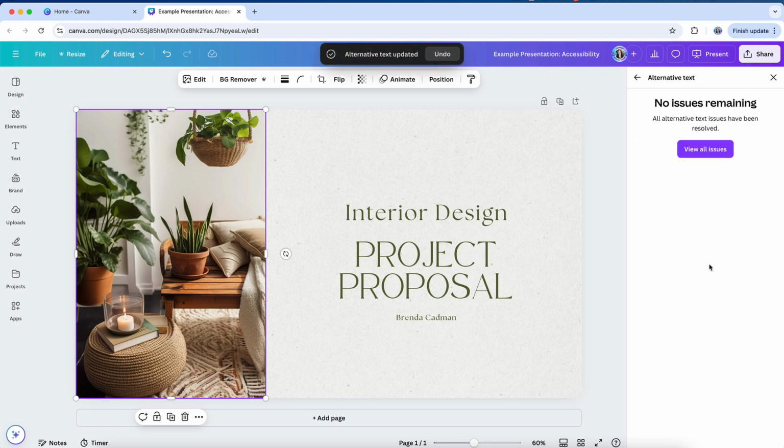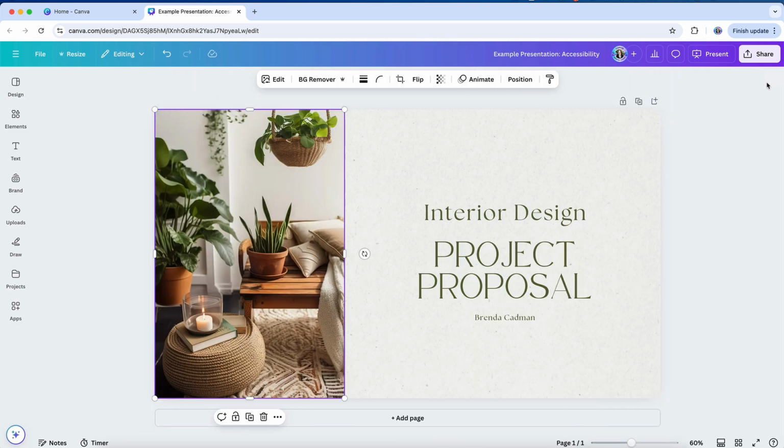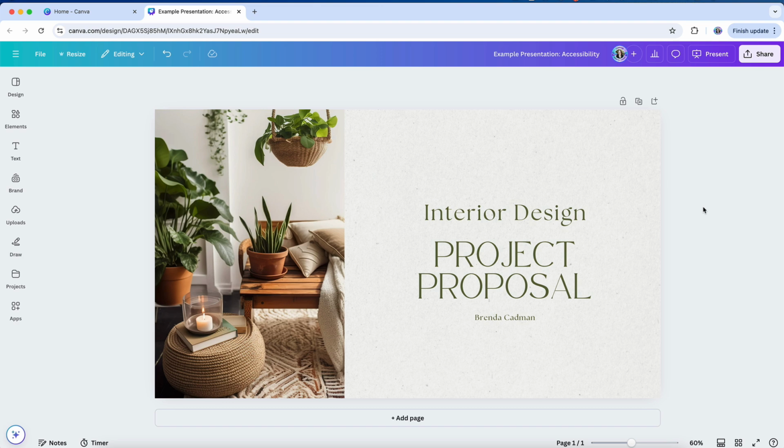Canva's design accessibility tool provides a simple but powerful way to create designs that are readable, usable, and inclusive. By following the tool's guidance on typography, color contrast, and alternative text, you're making thoughtful adjustments that ensure your content reaches a broader audience. Next time you're finalizing a design, take a few moments to run the accessibility checker. It's an easy step that can make a world of difference.